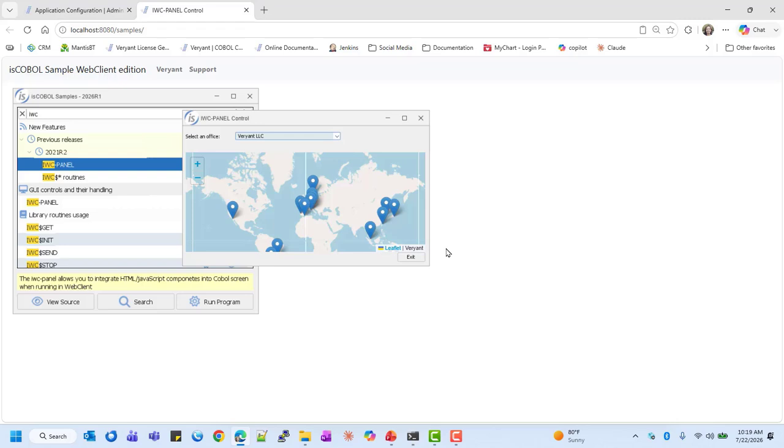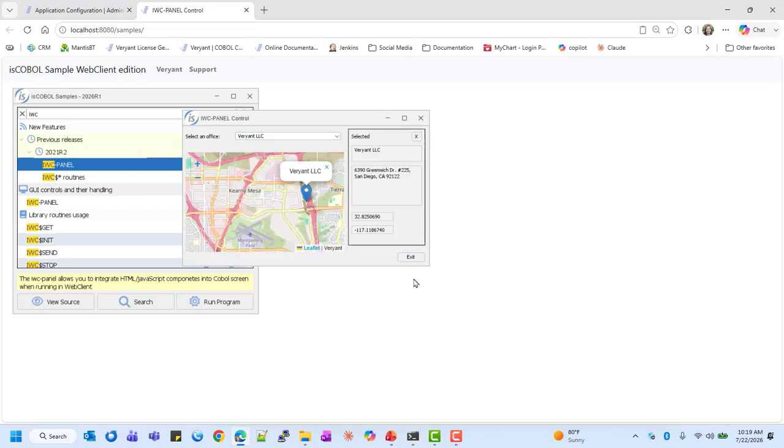And here's the map sample that I talked about in my slides. If you click on one of them, let's click on the office here in San Diego, you can see how the JavaScript sent a message to the COBOL program, and it sent back the coordinates, and the JavaScript handled everything that was inside of this control, which is the IWC panel.